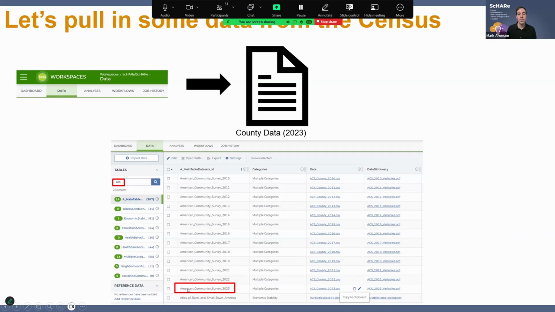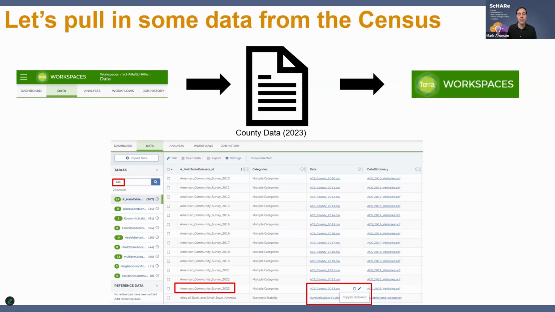What I need to do to get this into a notebook to do some analysis on it is I need the link to this data set. To get that, I went over to the data tab. I scrolled down until I saw this clipboard icon pop up for that particular data set. And I hit the clipboard icon. That copied essentially a link to that data set that I'll use to pull it into my notebook later on. And so now we have everything that we need to bring this particular data set into our Terra workspace.